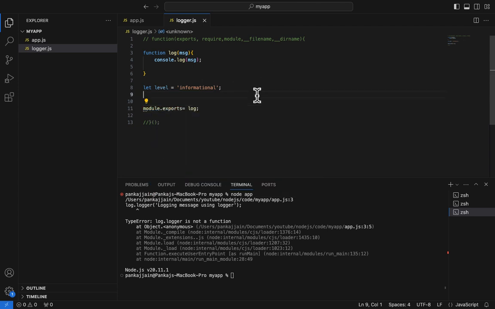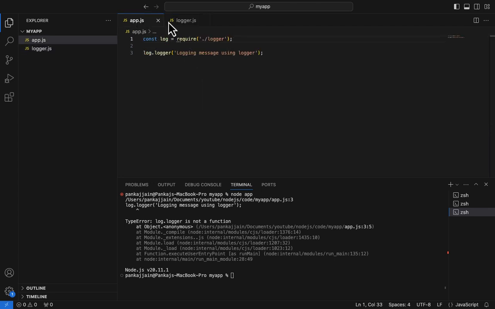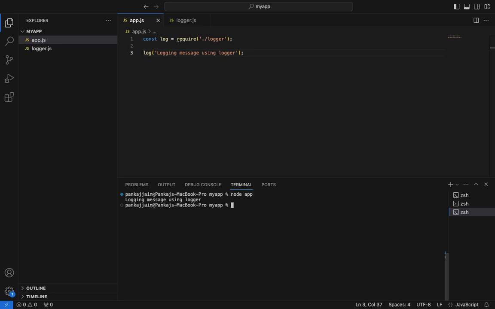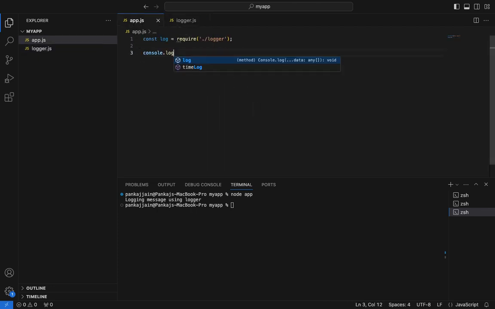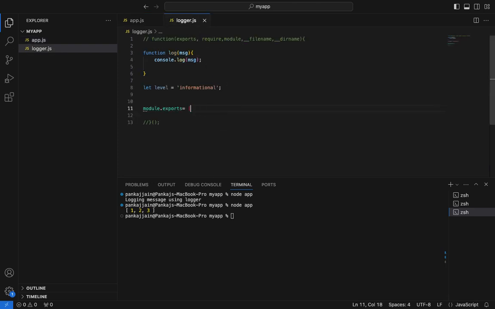So assigning this the log function, so now it is a function. In app.js, now what is returned is a function, not an object. We have to use it directly. So log is a function. Let me clear the screen, run it, and it works as before. The module.exports is very flexible. I can change it to be an array. Running node app now outputs the array. I can change it to be a string.